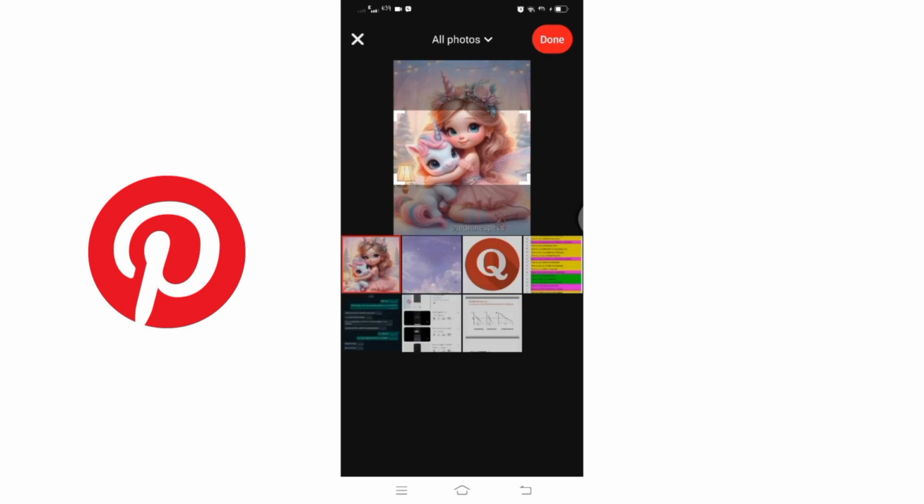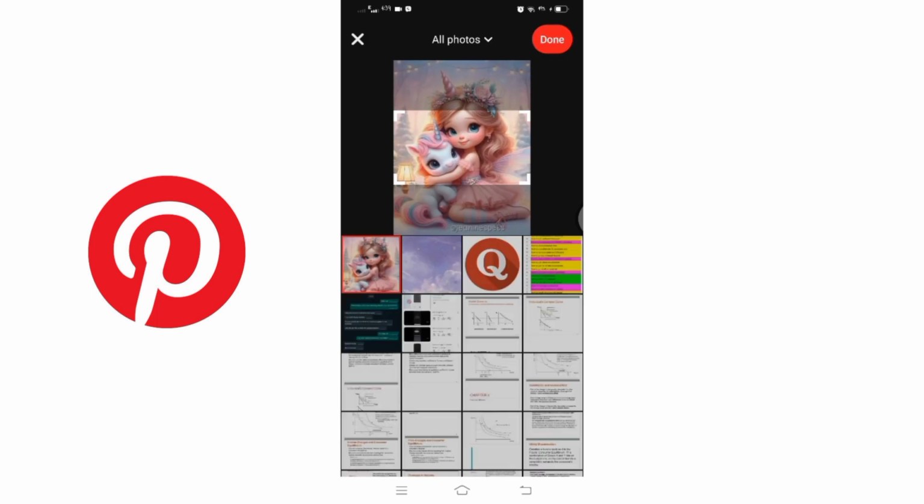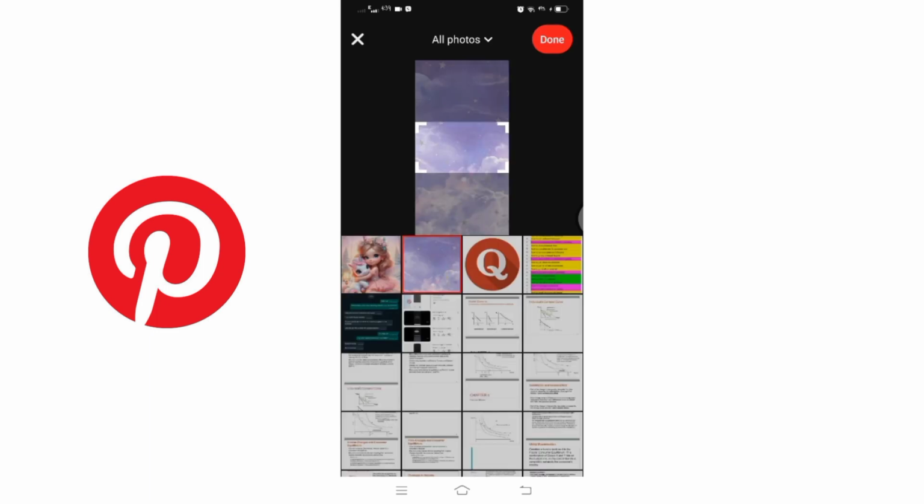Now you can choose an image from your gallery to use as your banner. Once you have selected the image, you will have the option to adjust it to fit your preferences. After making any necessary adjustment, tap on Done at the top of the screen.